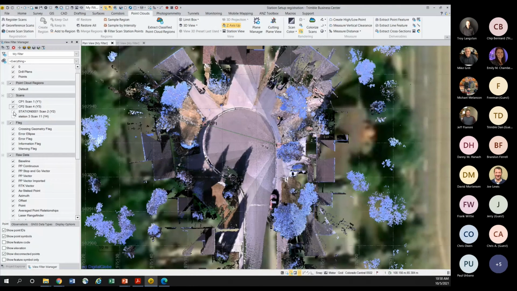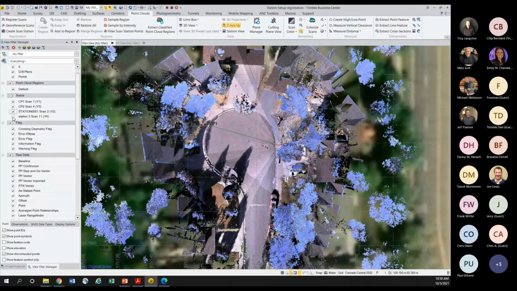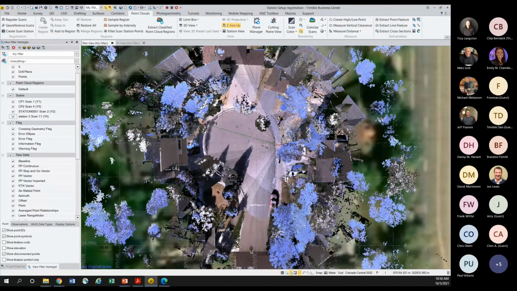But I also wanted to show that we did some supplemental stations without coordinates, and we need to take care of that now. So how do I do that? Using the point cloud tab, we just simply go into register scans.